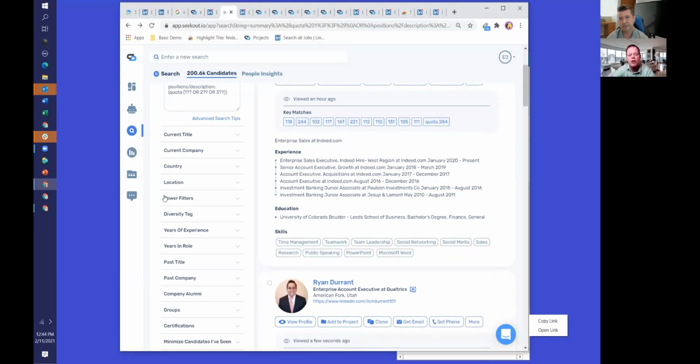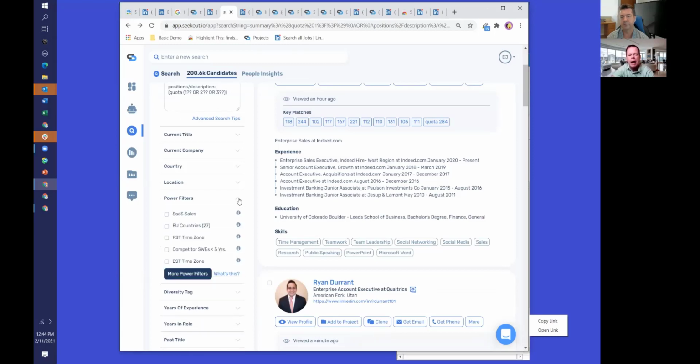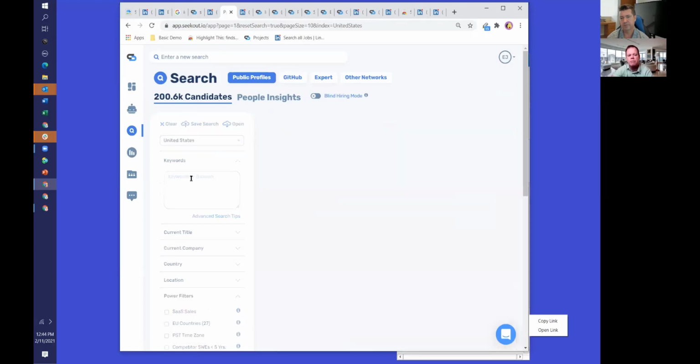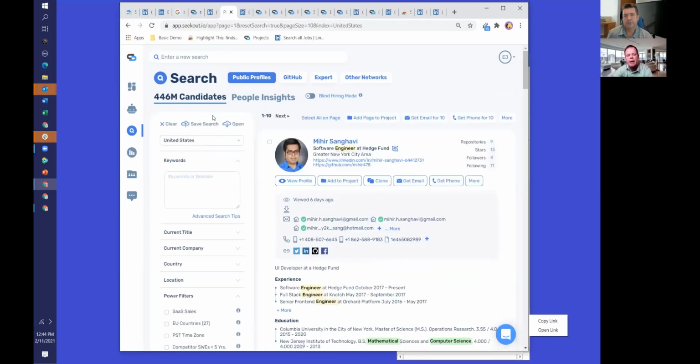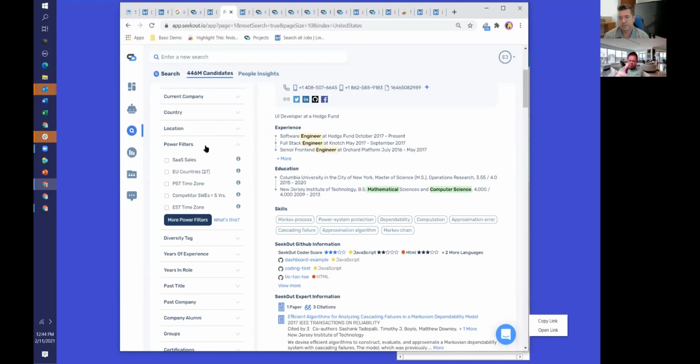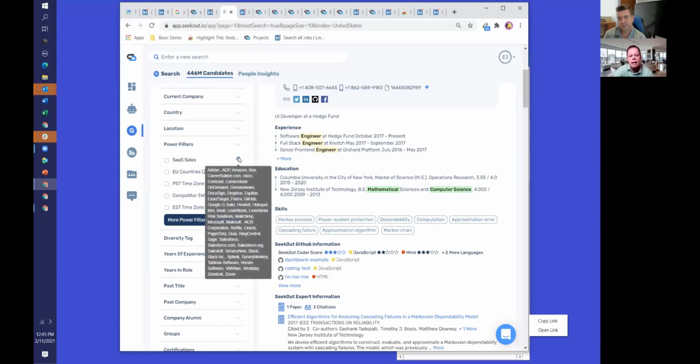So we call those power filters. And a power filter can be something. I'm going to clear this search. That's how you clear your searches. That's the entire database. These are basically components that either we built for you or you built yourself. So for example, let's say one of your recruiters is looking for SaaS salespeople. You have your top 50 competitors in a list.